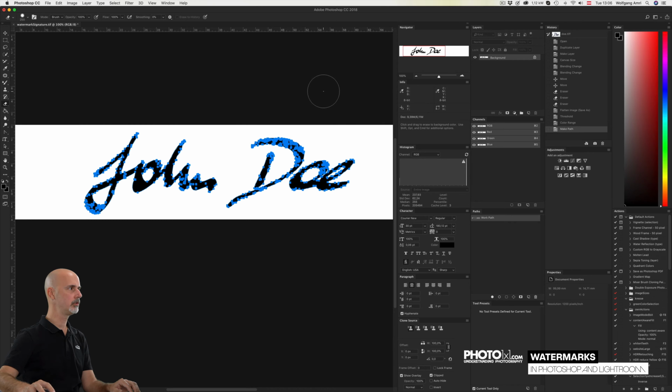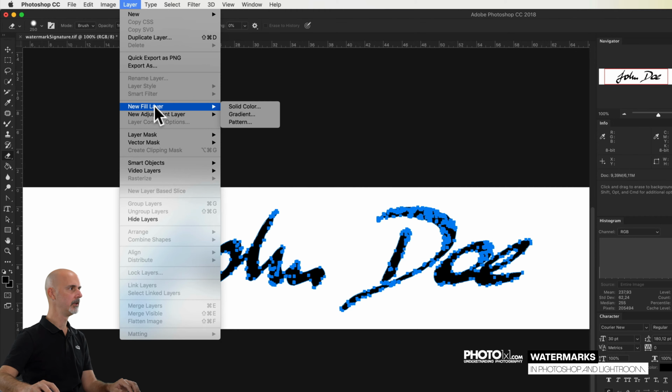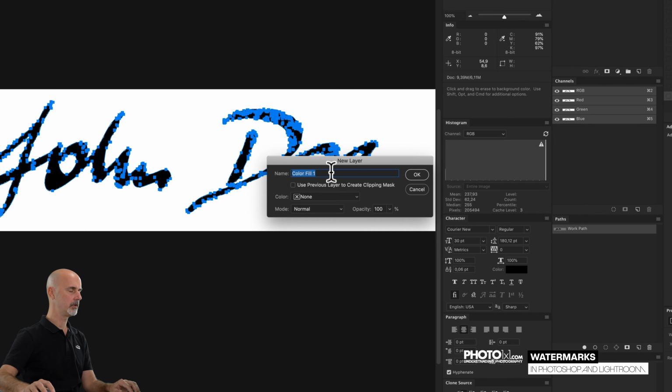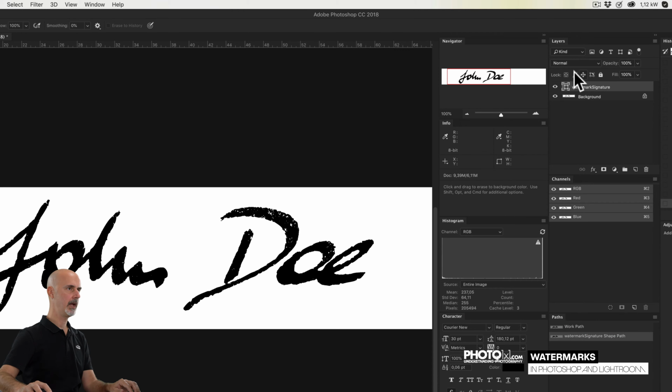I want to convert that into a fill layer. So I go to Layer, New Fill Layer, Solid Color. I'll give it a name. It's Watermark Signature. And hit OK. Give it a color, in this case black, and again hit OK. And here we have our shape layer.